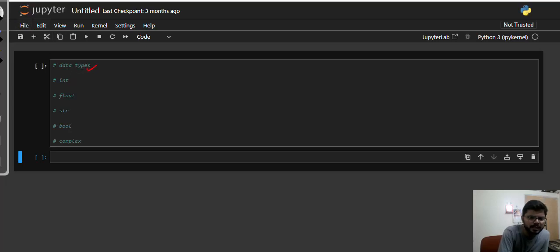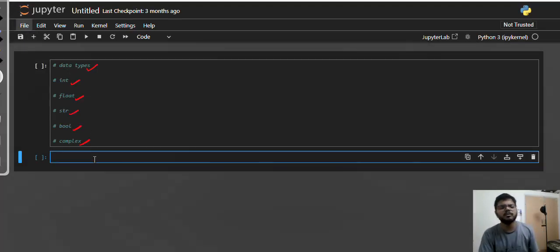First one is int, float, string, bool, complex. Now we will discuss everything in detail. Now we will discuss the int data type. Suppose I have given a equal to 10 and I will run it. To run, you can press shift and enter.